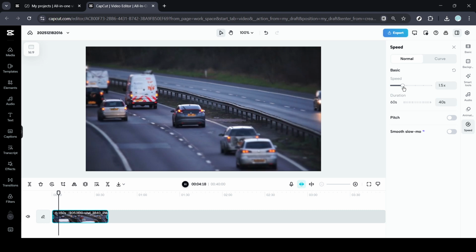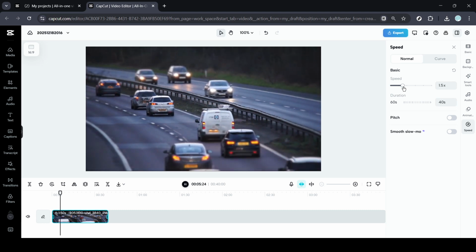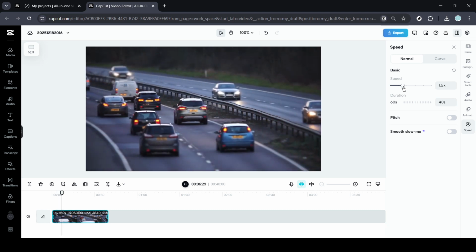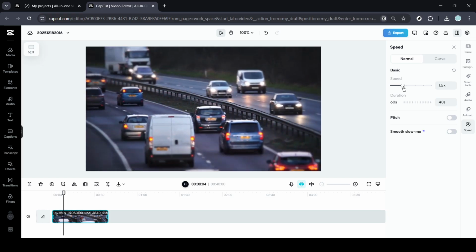That's it. Open CapCut, create a new 16:9 project, add your video, select speed, and adjust until it looks just right. Save your project, and you're all set.